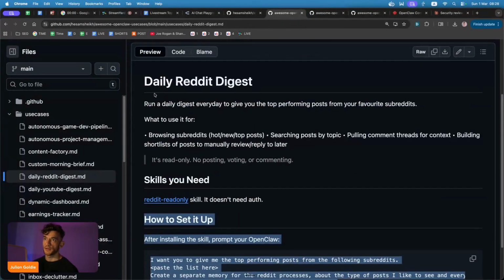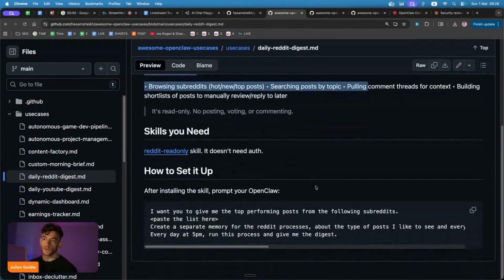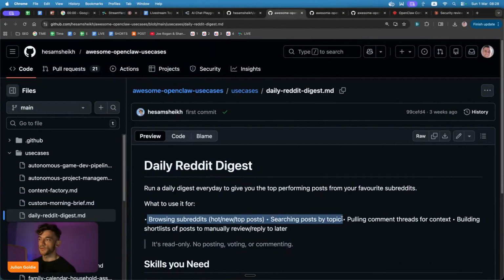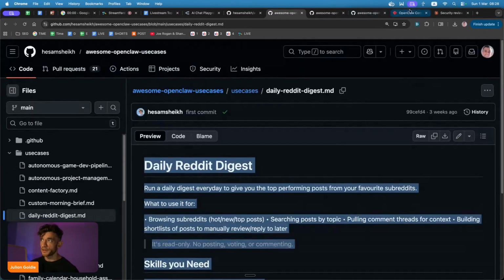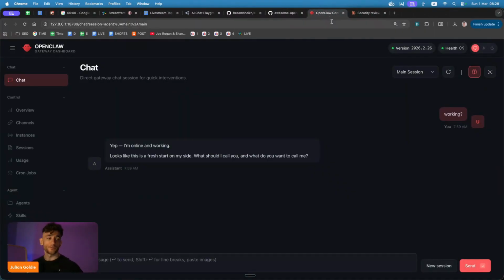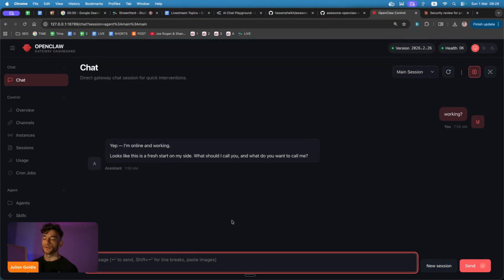So what we can do here is if we wanted to install one of these skills, one of these 34 use cases, like for example, being able to browse subreddits, searching posts by topic, pulling comments for threads, and building a short list of posts to manually review and reply to later. Well, what you can do here is you can grab this, like so. And one of the reasons I'm showing this is a lot of people have OpenClaw, but they don't know how to use it, or they don't know what is possible with OpenClaw, or they just need some inspiration for use cases. So you've got 34 today that I'm showing you.